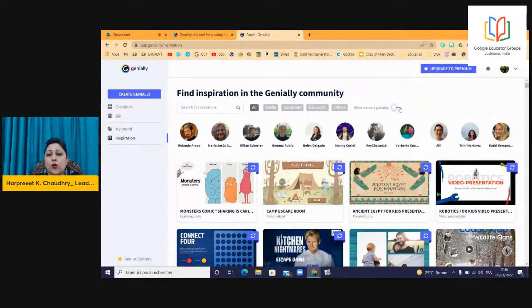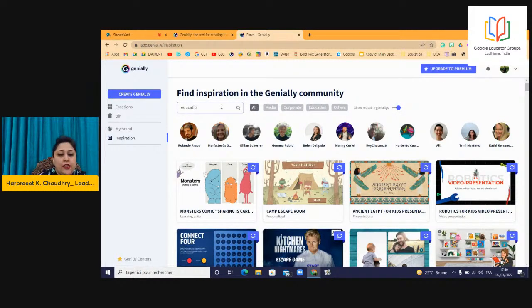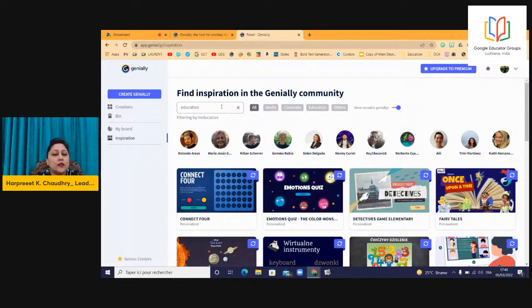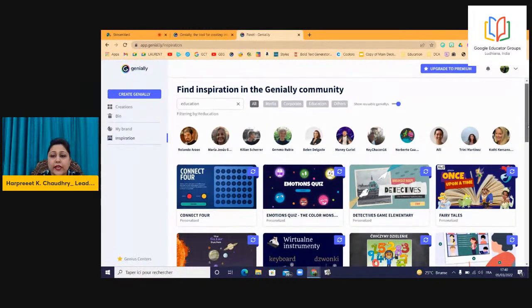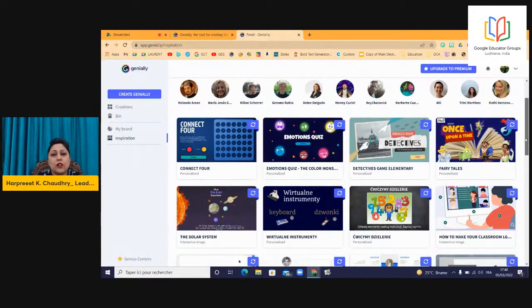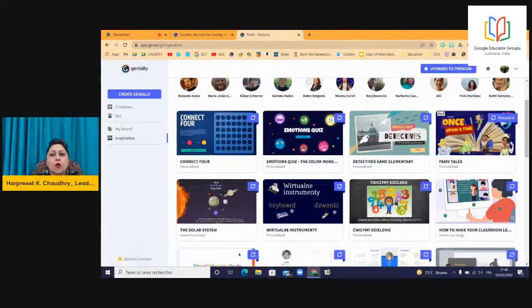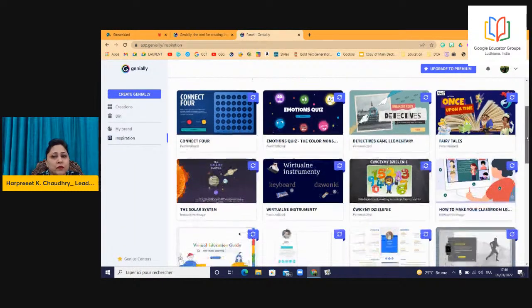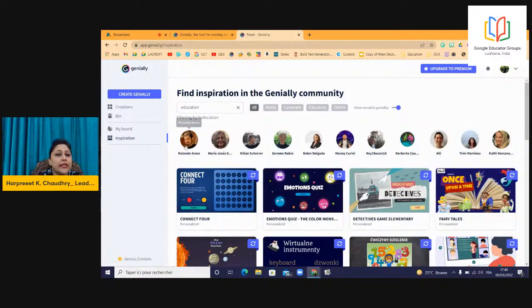So you can open that bar, and there you can type in education, and you can search by somebody's name, or you can even look for ideas. Here all these are reusable because I asked for that in my filter. You have a quiz, a connect four game, a solar system, anything you can look for, even by grades. You can also look for any educator specifically if you like his or her creations. So this is what is available there.